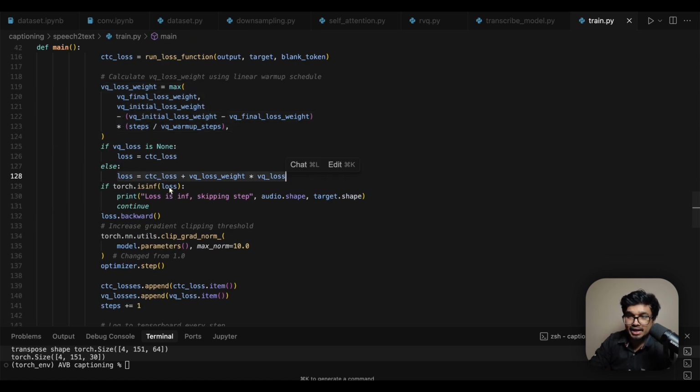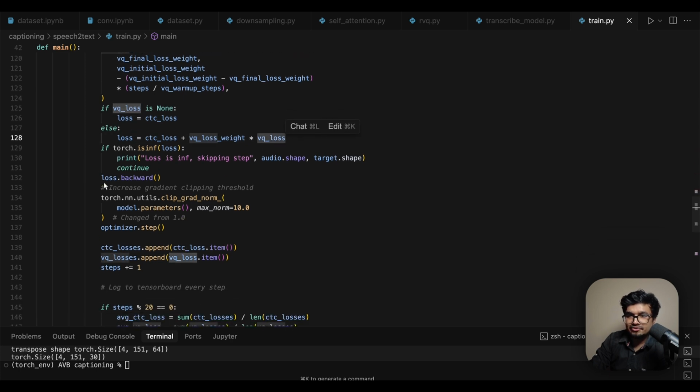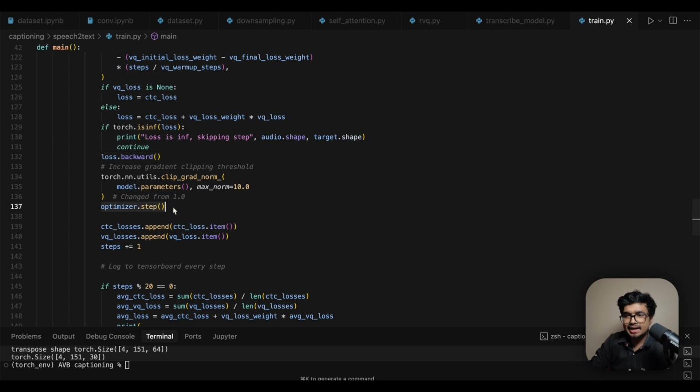And then you finally do that weighted sum of the CTC loss and the VQ loss. And finally you do the loss.backward, which computes all of the gradients. And finally you do the optimizer.step, which basically invokes the backpropagation step of actually updating each of the trainable parameters according to the loss.